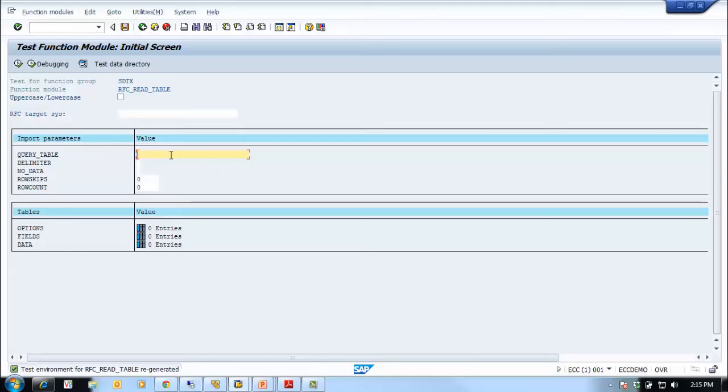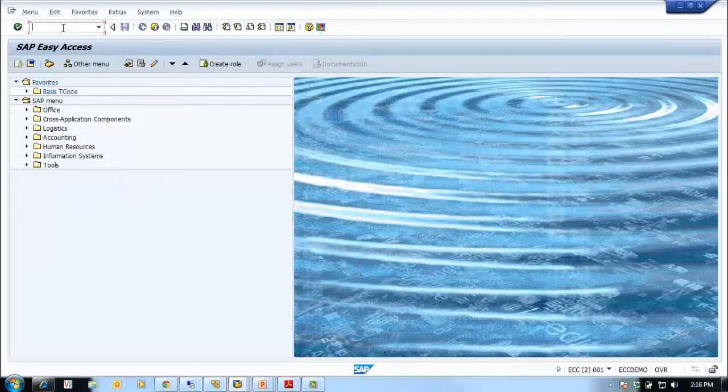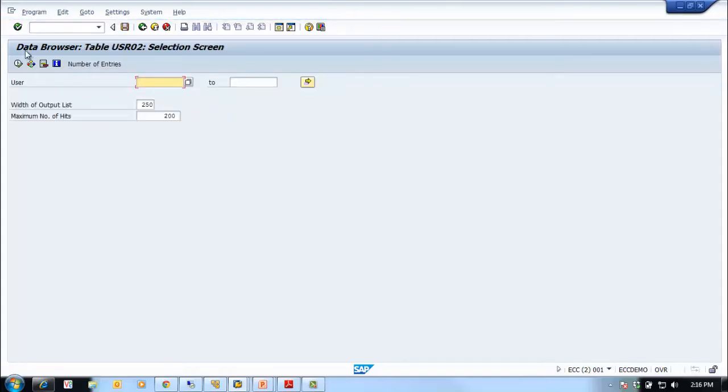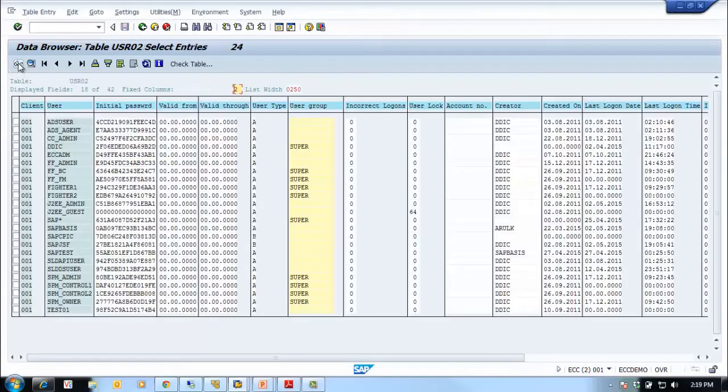We will call a table, for example USR02. This is a table which has the users. Let's say I open another session and go to SE16, and use the same table USR02. Now let's execute. Now you can see we have different users here. This is the standard way of looking into the table. So let's use a function module to see this particular table.